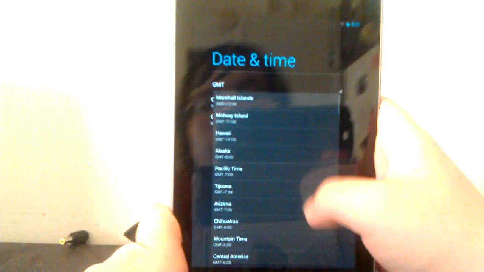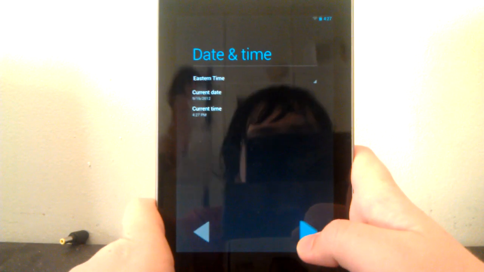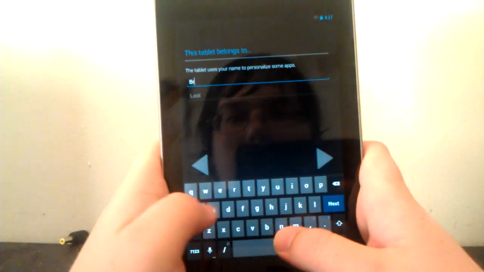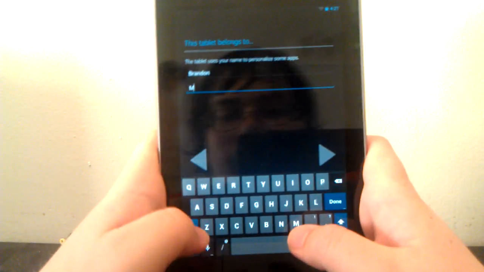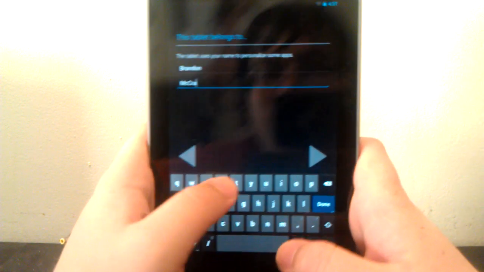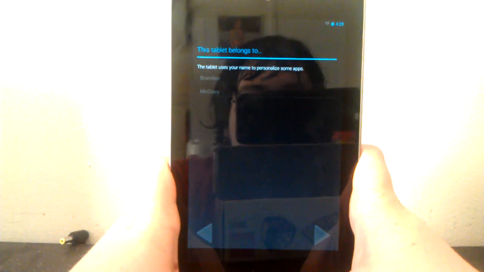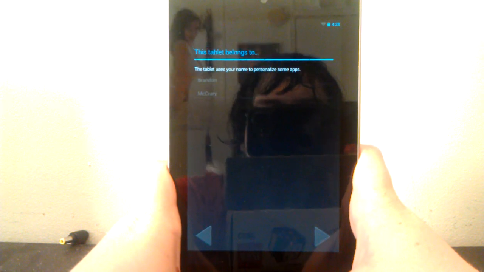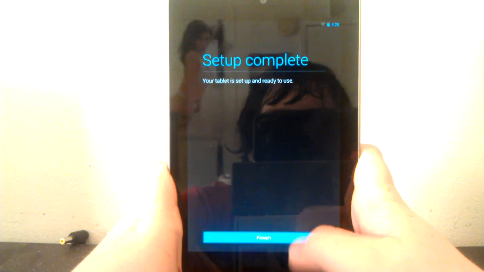Date and time. It should be automatic, shouldn't it? Oh, okay. Yeah, it is. I was about to say this should be automatic. Let's go to skip this tablet. Brandon. Just can't even spell my name right. I'm probably gonna fast forward through this to you. Sorry about this. Should be loading up. And finish.